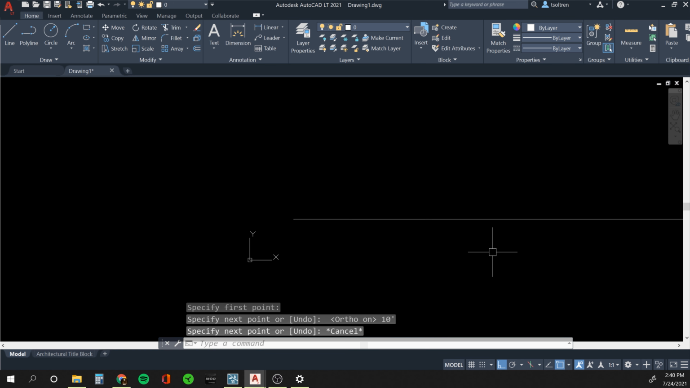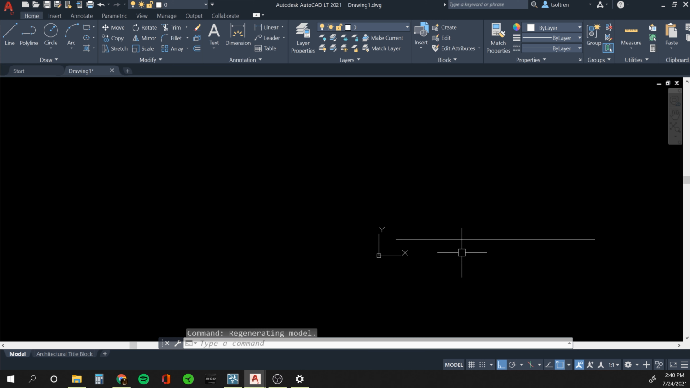And why can't I see it? Well, because I'm zoomed in too close. So to zoom out, I'm going to use the scroll button. And now I'm zoomed out so I can see that.